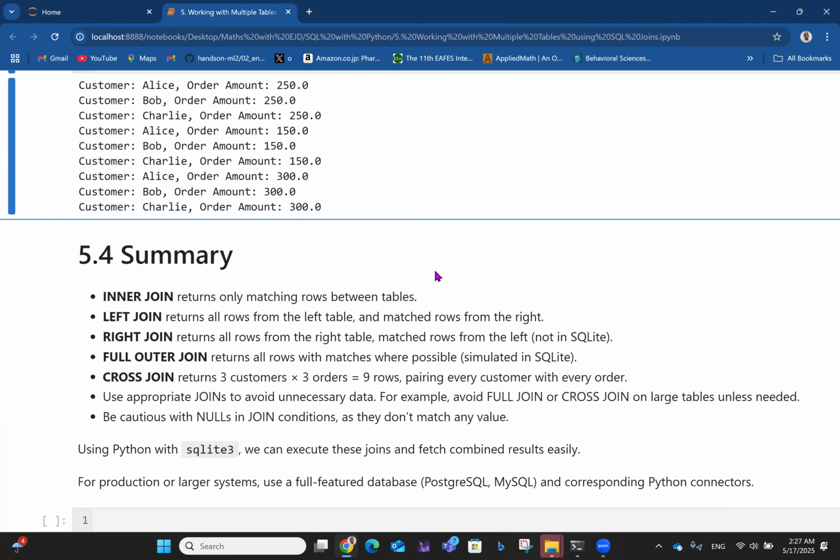Okay, so in summary, you see that inner join returns only matching rows between two tables. That's intersection in set theory.